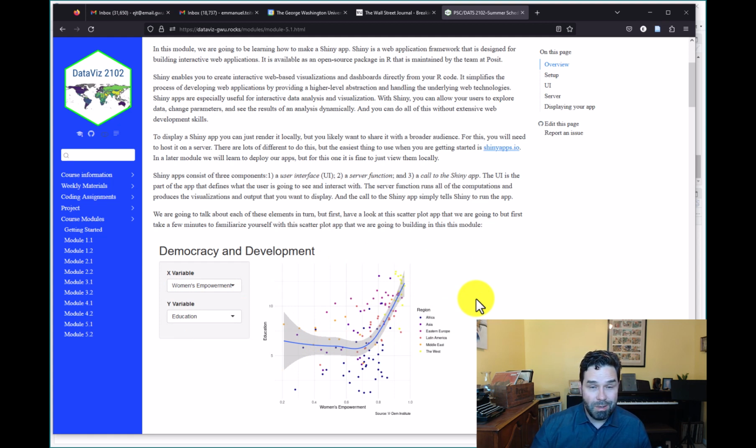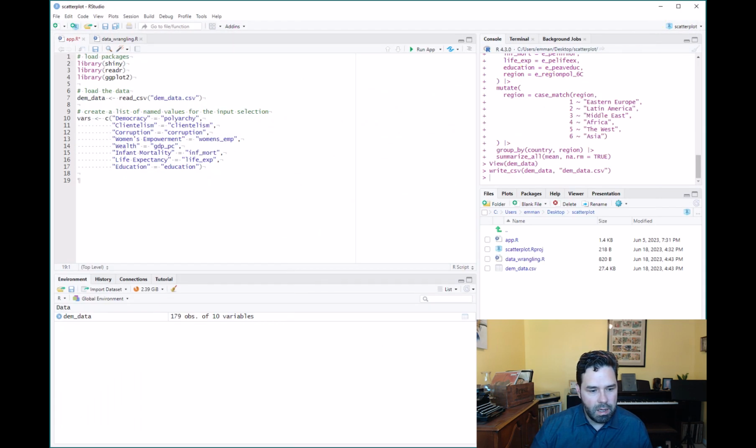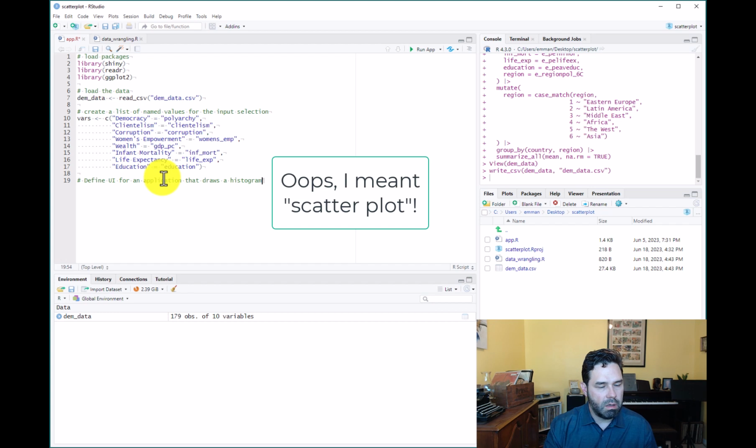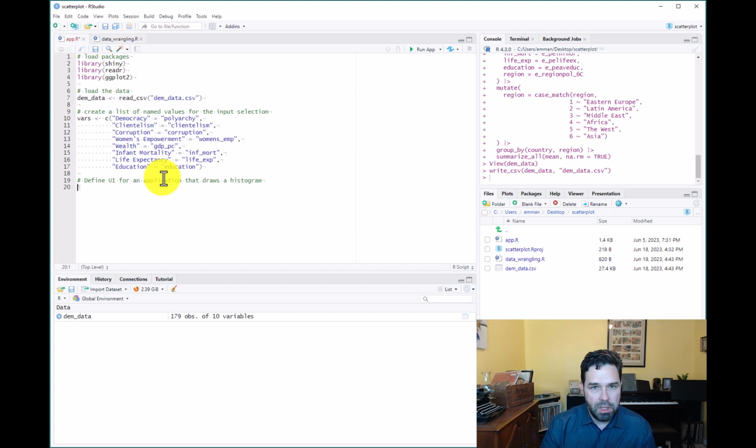So admittedly a very simple app, but I think pretty good for our first app. So that's what we're going to be doing. All right, so let's go ahead and we'll dig into that. Okay, and so what we want to do now is we want to define a UI for an application that draws a histogram. All right. So this is going to be the UI.